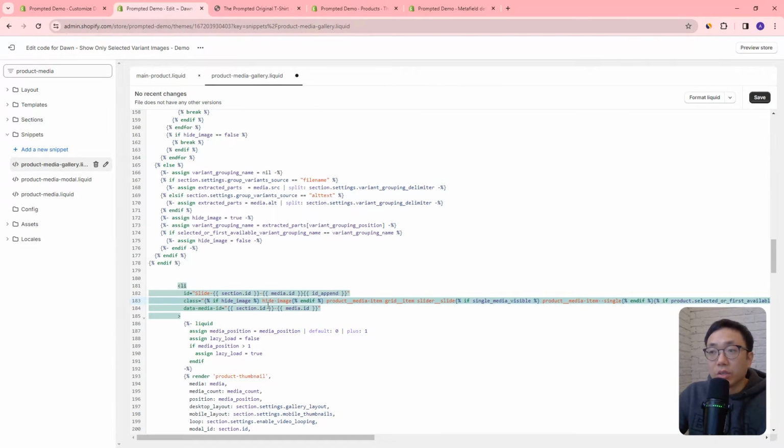And so what this is doing is it's checking to see if this hide image variable is true or false, and it's checking to see if it belongs to the variant grouping. If it does, then it will show it. If it doesn't, then it will hide. Okay, so we add that in there.